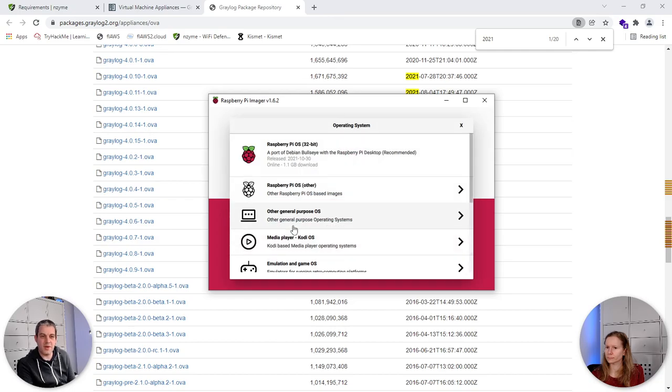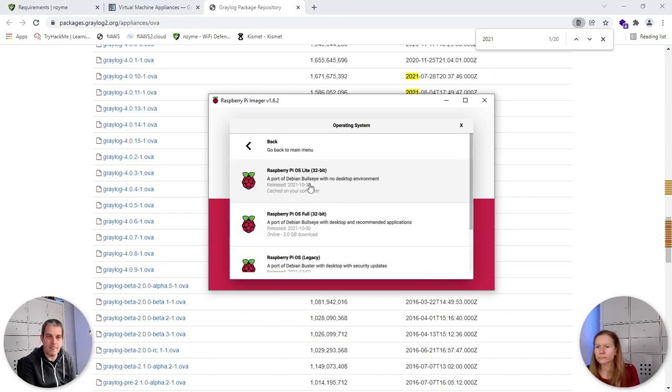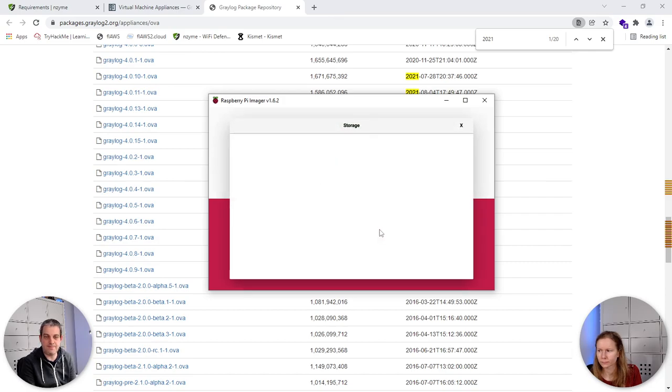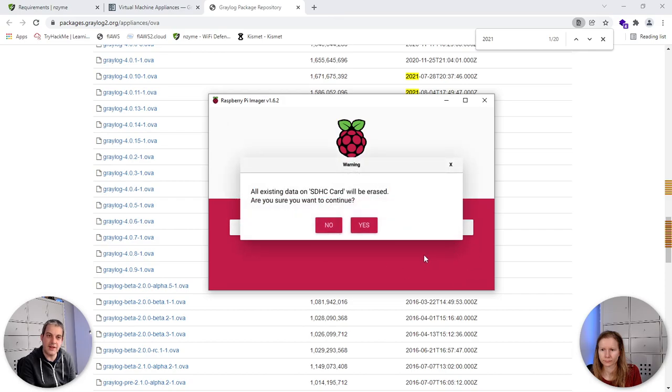I'm going to choose the OS, and I need headless, so I'm not going to install the desktop, but instead I'm going to go with the light, because I don't want to have the GUI overhead. This should be fine. 32-bit, yeah, let's go with that one. Select the SD card, and then we're going to write it.